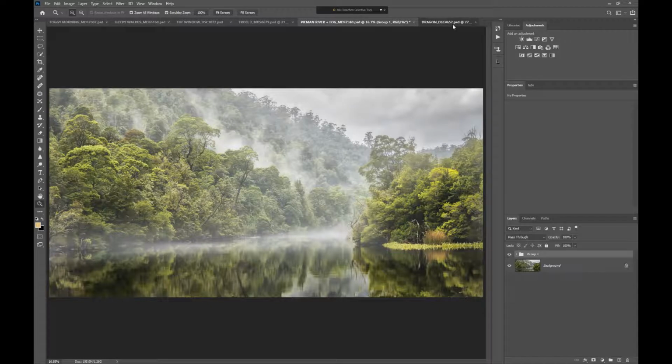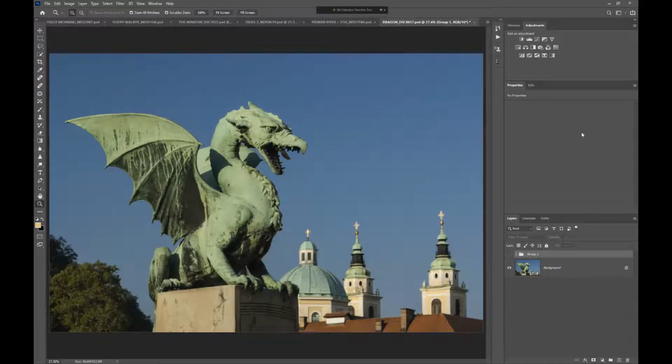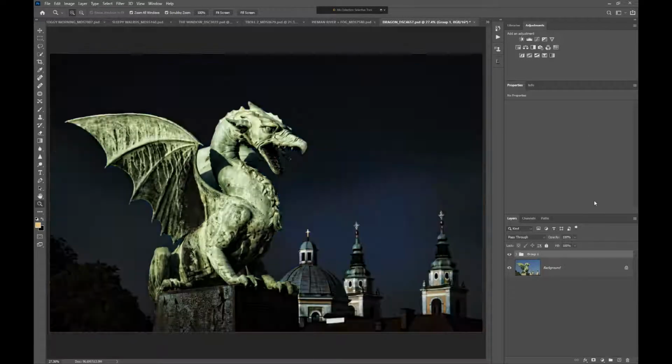But in other images I've used a different effect. This image of the dragon taken in Ljubljana in Slovenia, I thought that it looked like it was threatening the town, and I needed a darker, more somber mood, and by using some processing I've turned daylight into nighttime and emphasized the threat from the dragon.